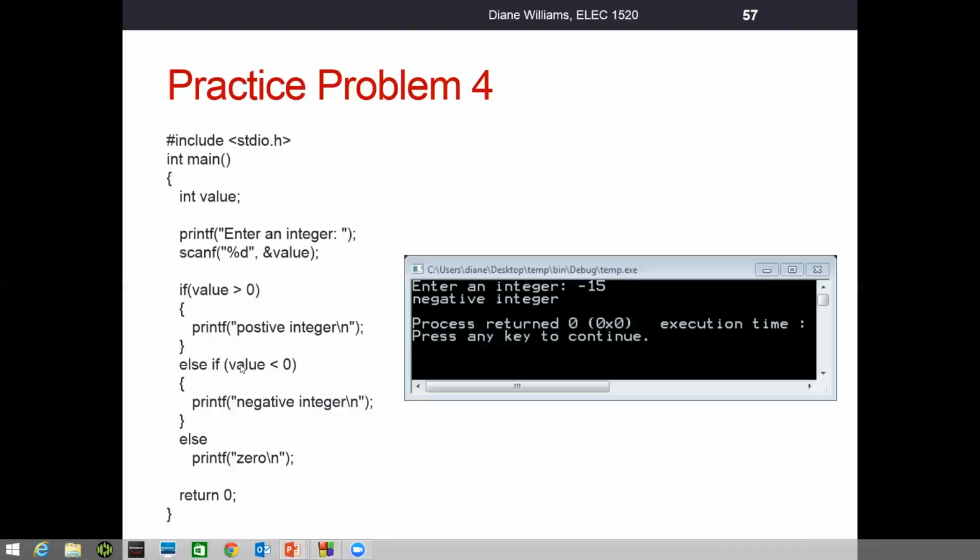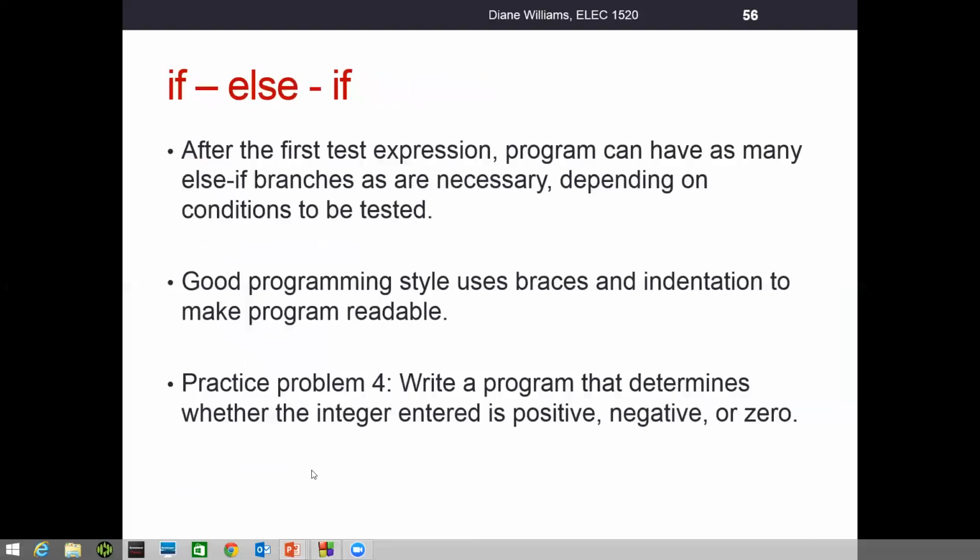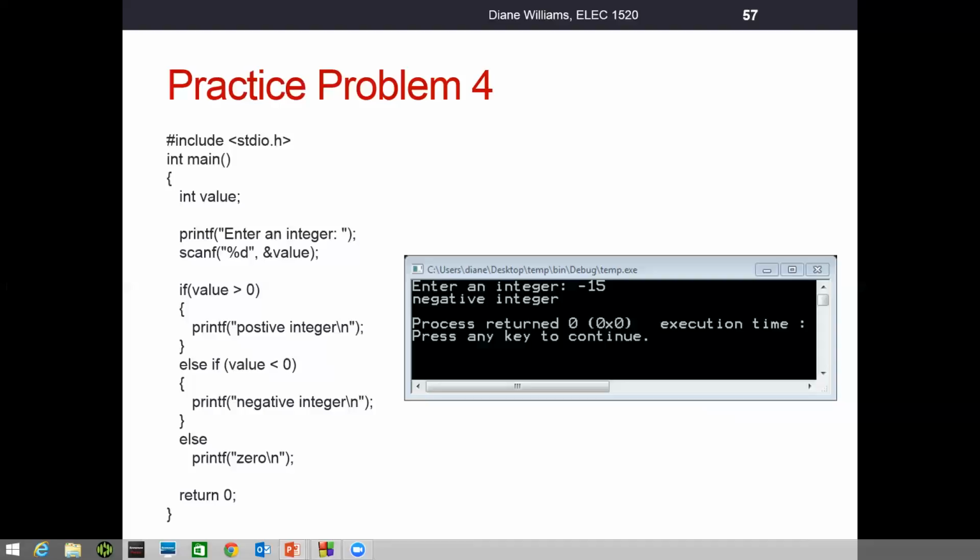this false. But by default, our number must be 0 if it's not positive or negative. We don't need to test here to see if it's equal to 0. So when both of these branches or test conditions are false, we come down here and we just print out the message 0. All right, so go ahead, write that program for yourself. Go back a screen. Try not to look at the solution. Go ahead and write the program on your own and test it.